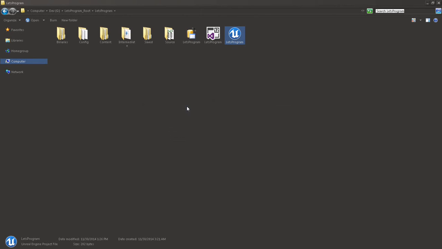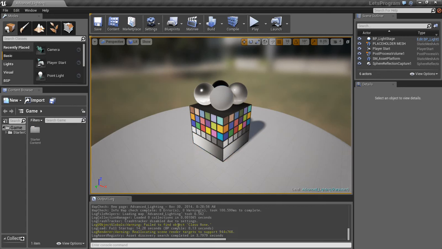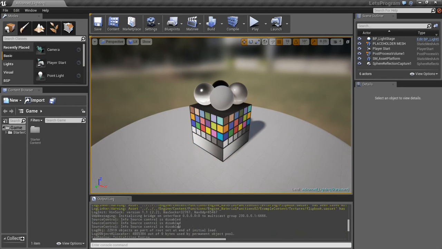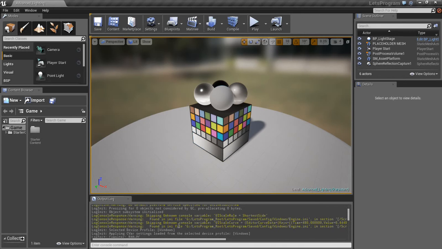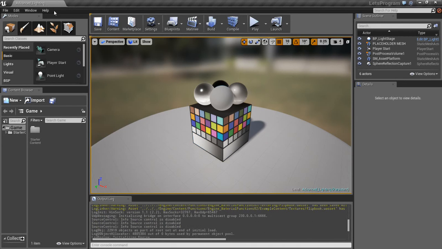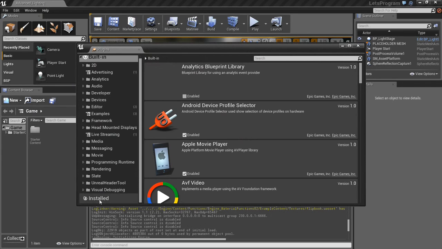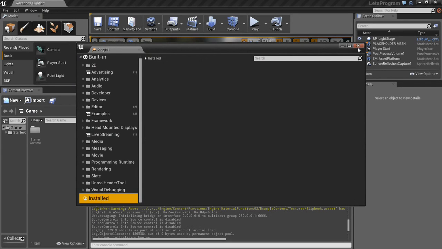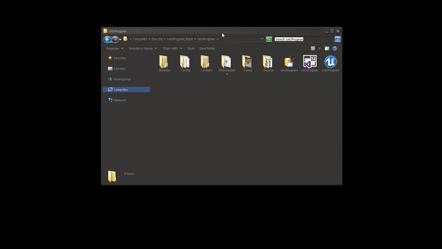But to make sure it's not in there, if I go to Window, Output Log, go about midway up, you'll notice, oh no, what happened to our log? It's because it's not there. So if I go to Plugins and down to Installed, it's not there. Great, that's exactly what we wanted.